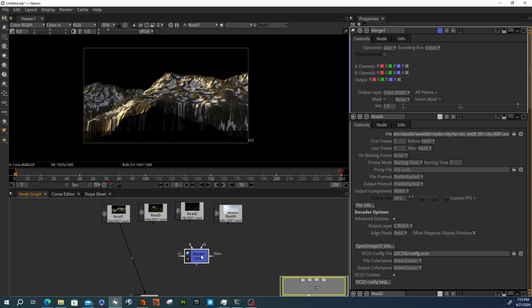You can also comp in Fusion, Digital Fusion by Blackmagic. I think Blender can be set up as a compositor. Excuse my voice, I've been sick. You can use Houdini's COPs to do this as well. But we're going to use Natron, so that's what I've got.